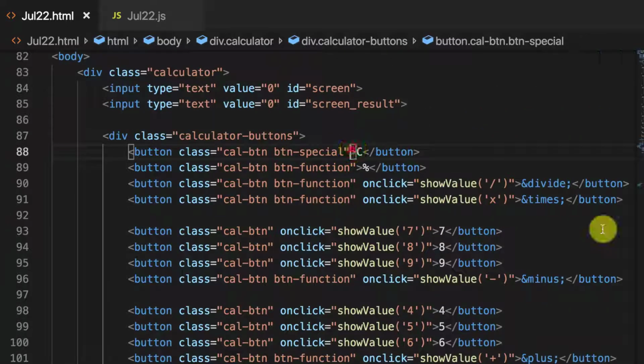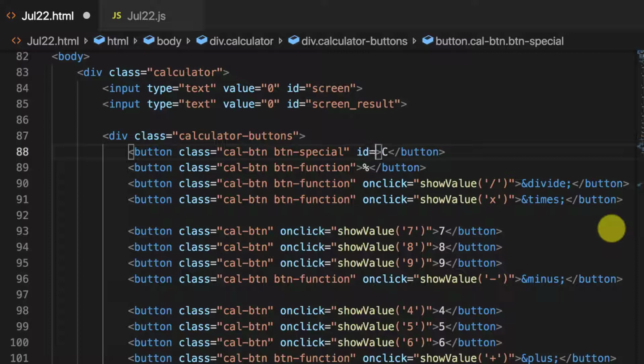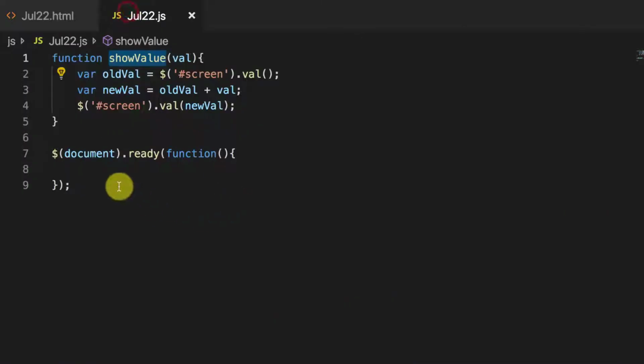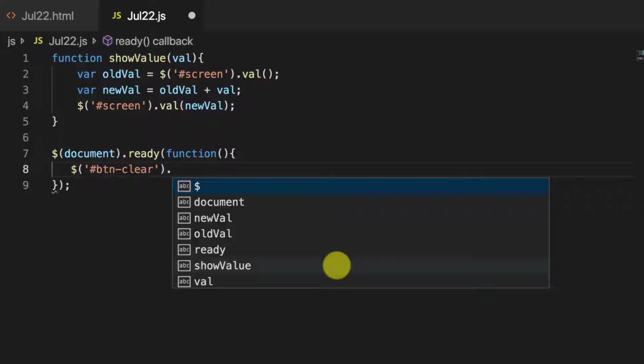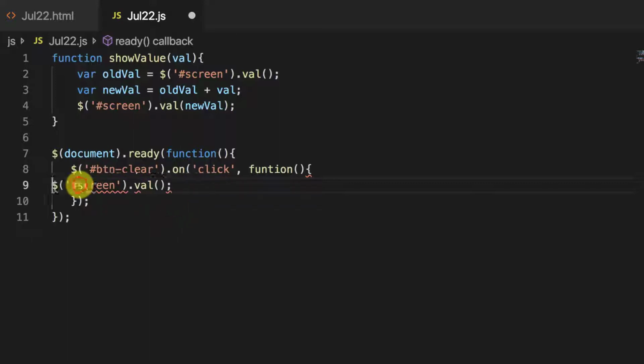For the clear button, we will set an ID, btnClear, and we will write code for this button. For btnClear dot onClick function, we will set the value to 0.